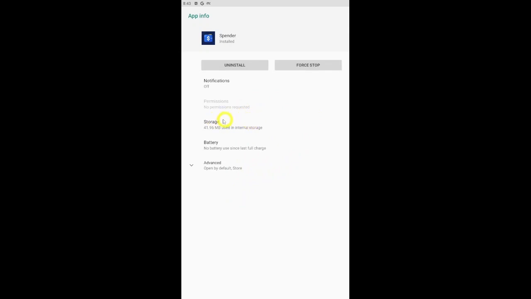Now just simply go over to storage. After you click on storage, you can see two options, clear storage and clear cache. You are looking to clear up your cache, right? Just simply clear up your cache. As soon as you click on clear cache, your cache will be instantly cleared. So as you guys can see, the storage of cache, it's 0.